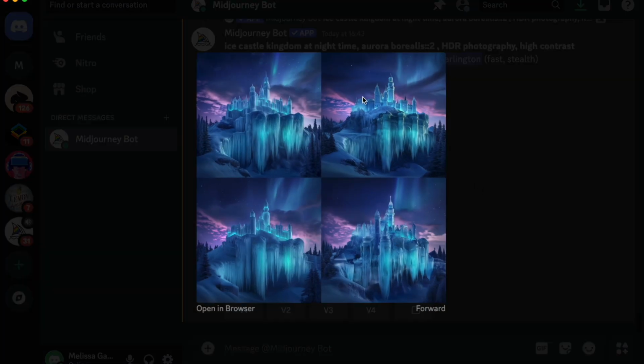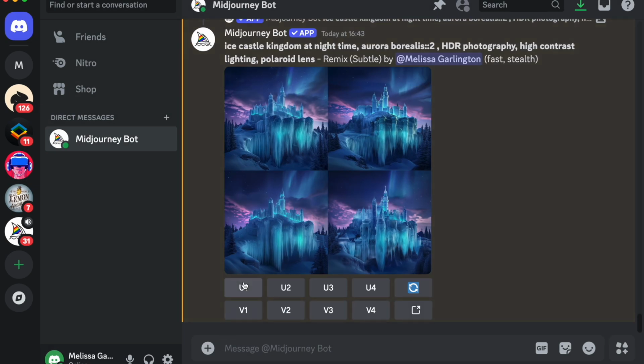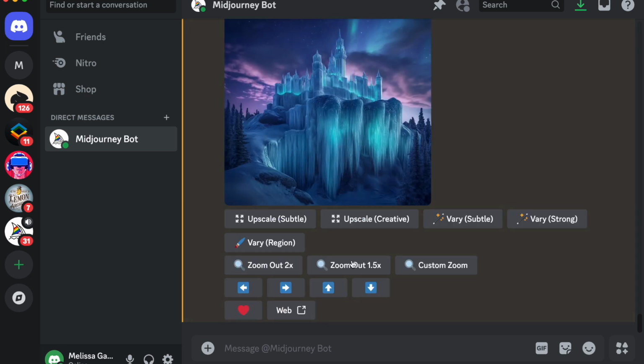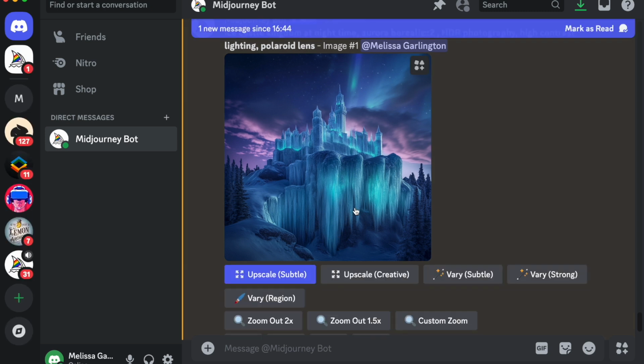But I love the castle. The castle looks very realistic, like the forest and the waterfalls. It just has some magical element to it. So I'm going to upscale number 1. And I don't think it needs to zoom out. It's good as it is. So we'll just upscale it subtle and see.